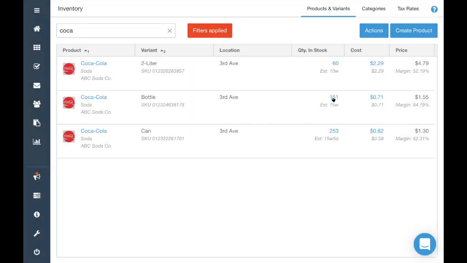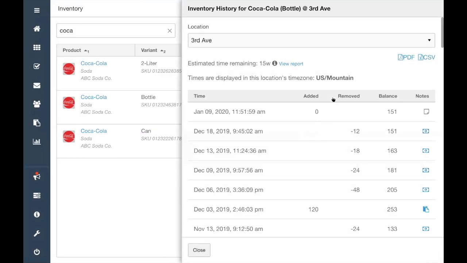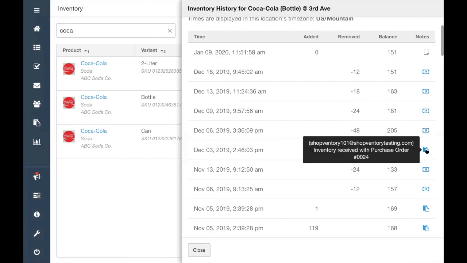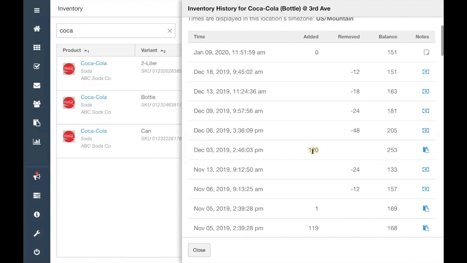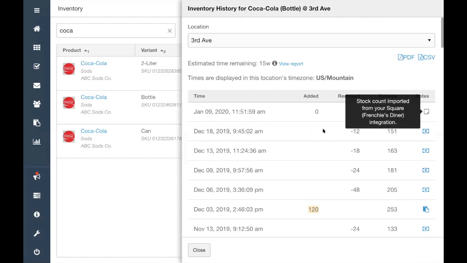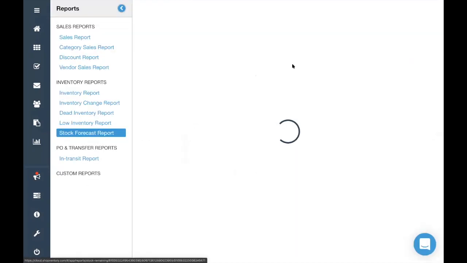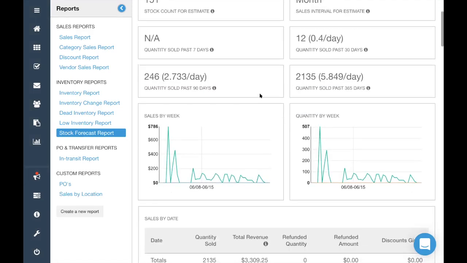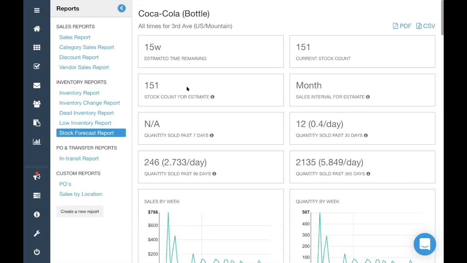So if I go to my Coca-Cola product, for instance, I can see that full detailed history here. Every sale that's taken place, I can click to view the receipt. I can see I received these 120 units on a purchase order and see which purchase order that was here. By the way, this also is the individual stock remaining estimate for this Coca-Cola. So if I click to view the report, it will show me the stock report for just that particular Coca-Cola here. And I can see the details on how Shopventory is calculating that estimated stock.